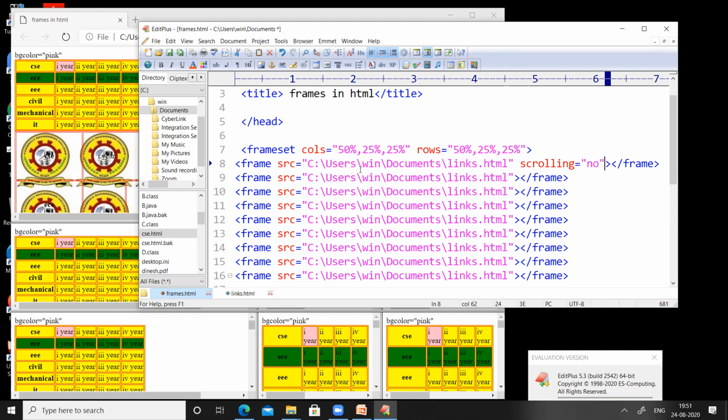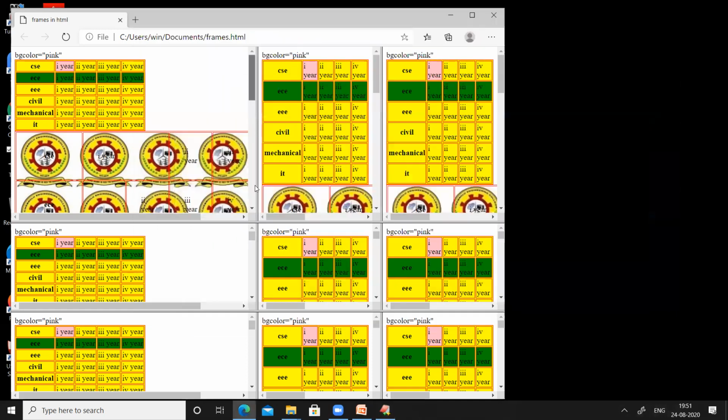So here, for the first frame, where it occupies 50% row and 50% column, I have applied scrolling equal to no. So let us save the code and observe the output. Initially, there are 2 scroll bars, that is horizontal and vertical scroll bar. Now, just make a refresh. You can observe there are no scroll bars here.